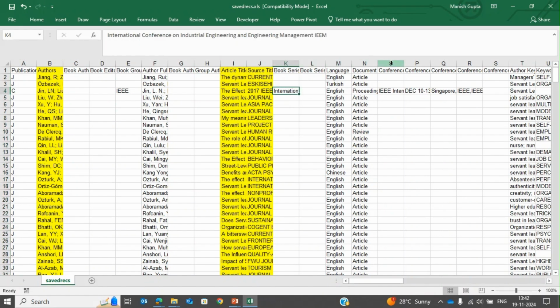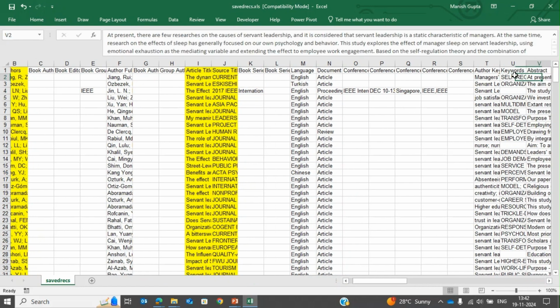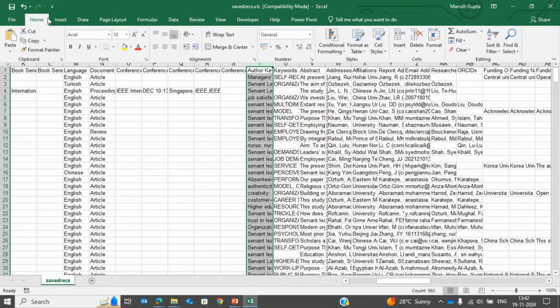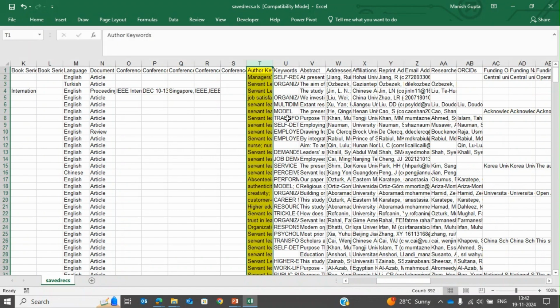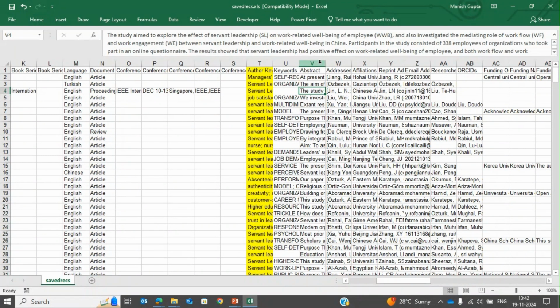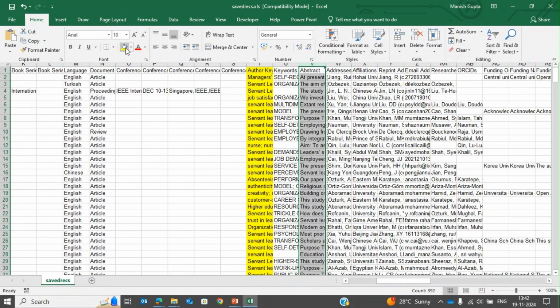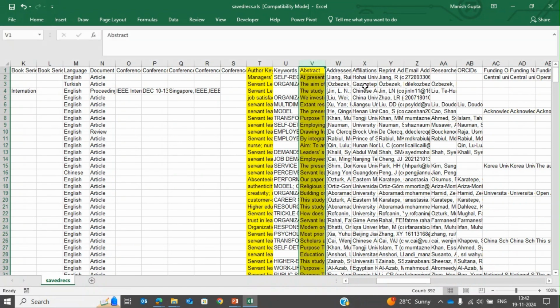Then you might also like to have the keywords by authors. Now, why these keywords are important? Because you might like to create a word cloud out of it. Okay, or as well abstract because you'll have to do an abstract reading. So all abstracts need to be read before you go for the full length review.